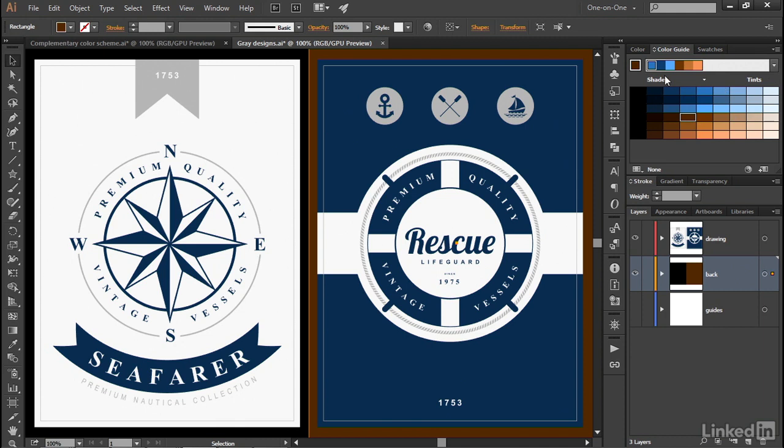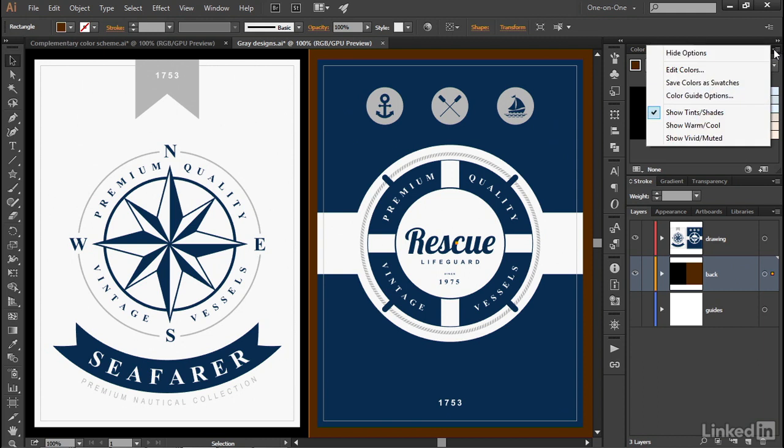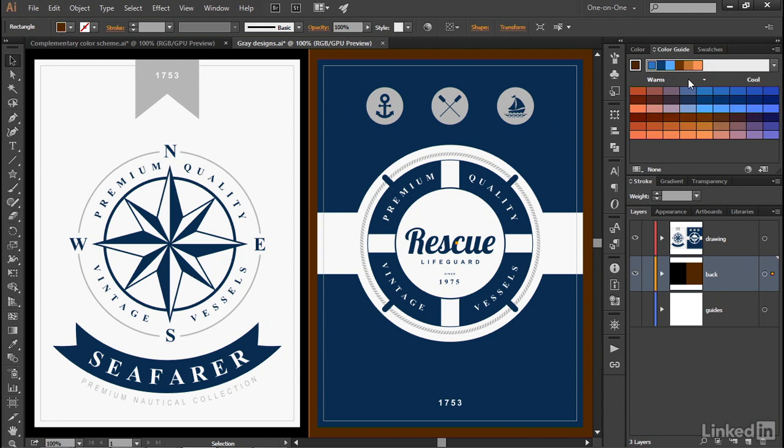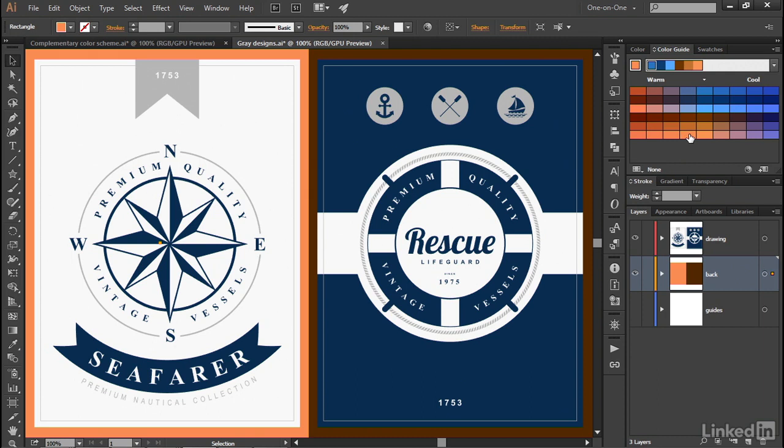If you want different variations in the central portion of this panel, then click on the flyout menu icon in the top right corner of the color guide panel and choose, for example, Show Warm to Cool, which is going to give you warmer swatches over here on the left-hand side of the panel and cooler swatches on the right. And so that'll allow me to select the big left-hand rectangle and change it to, let's say, this shade of orange, I think will work.